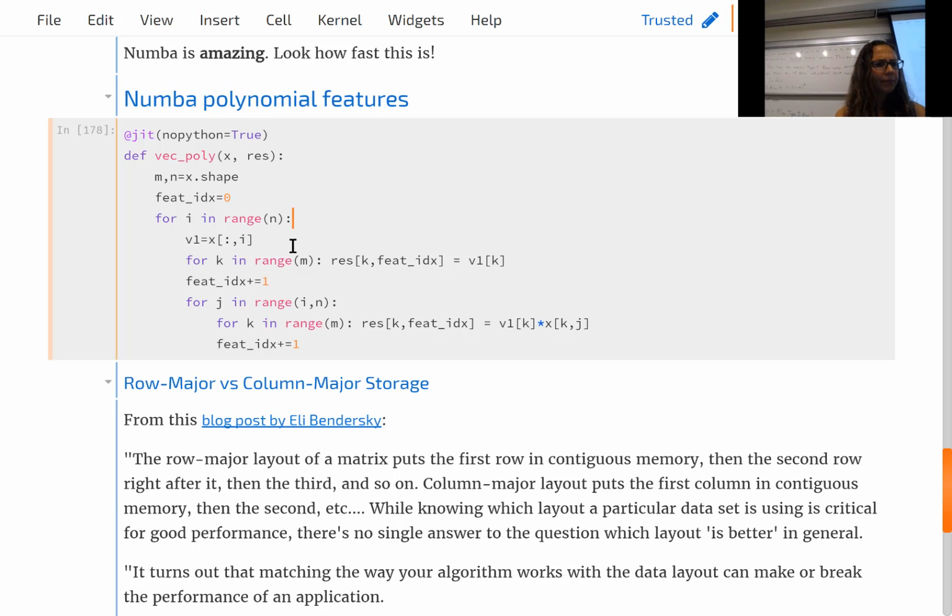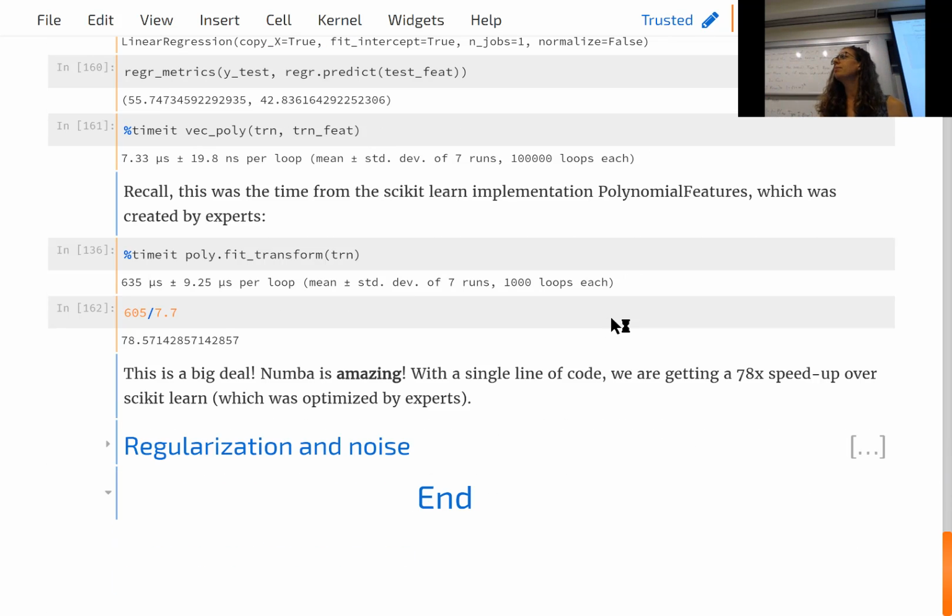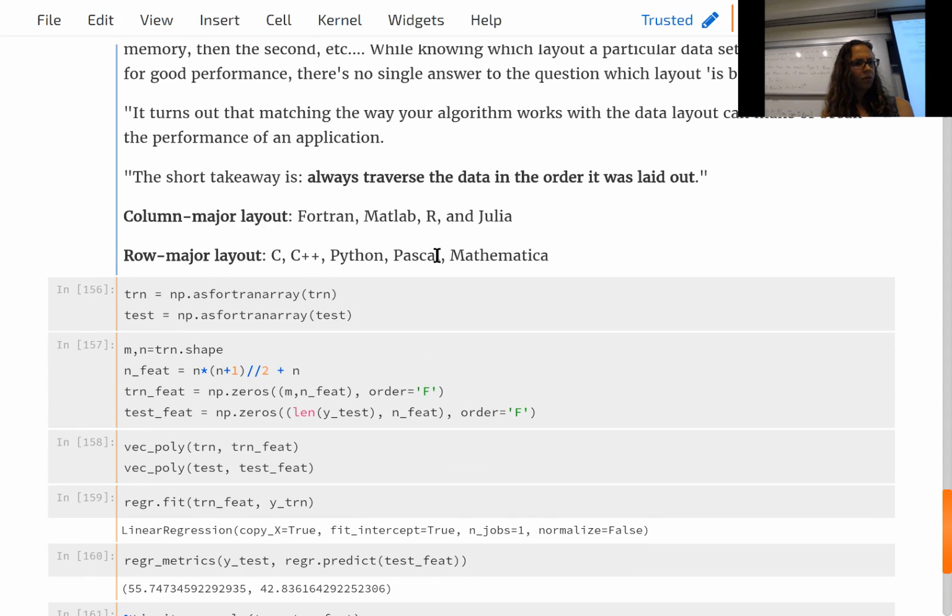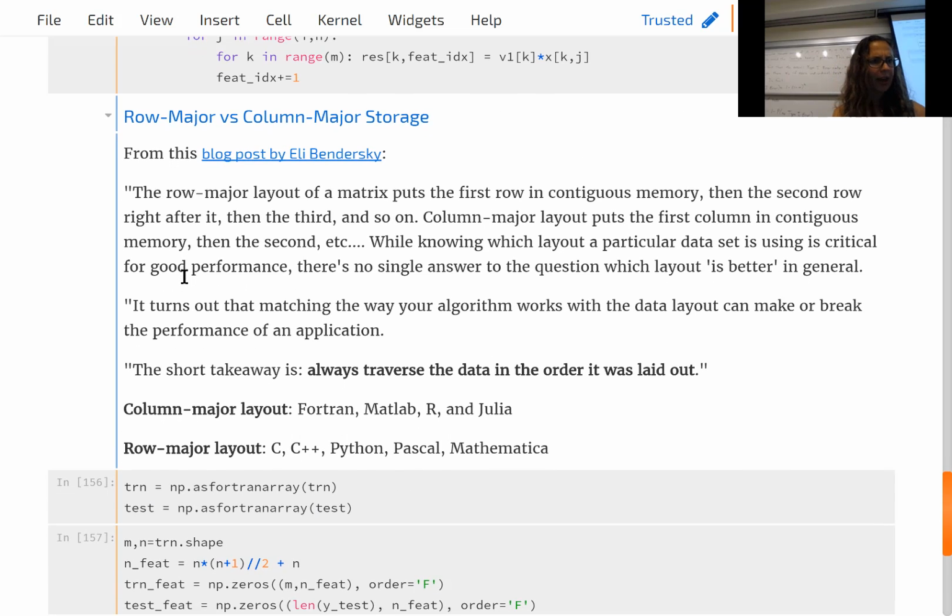And here, I should maybe go through a little bit. Basically what we're doing is looping through our features and taking all possible combinations, multiplying them together, in order to increase our number of features. And this is just adding all the squared terms. Okay, so a big speed up there.